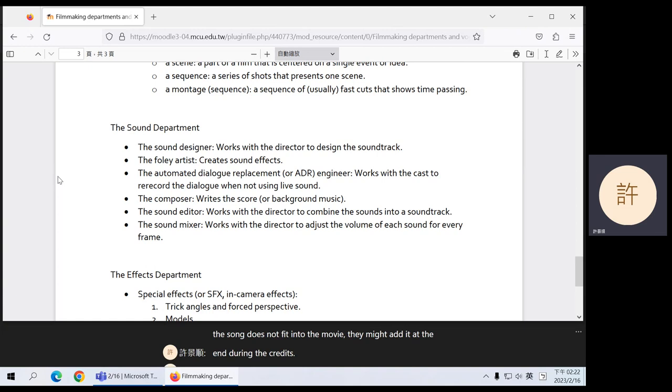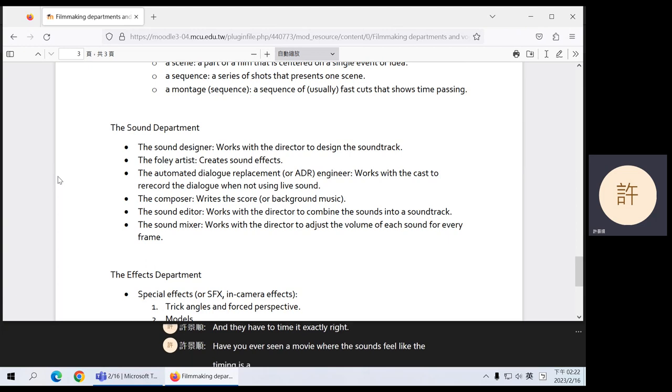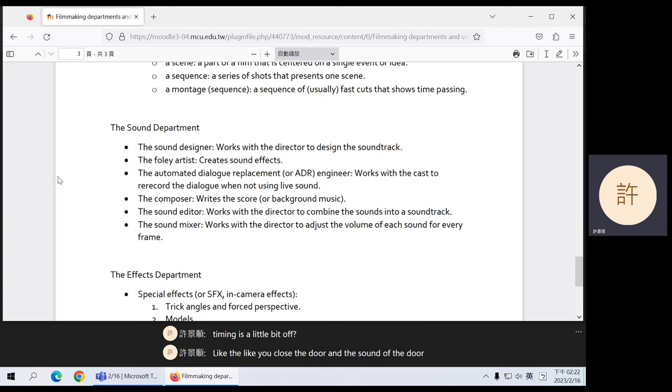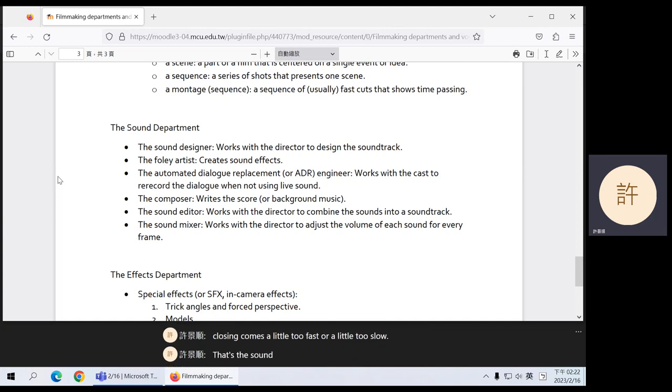Right, okay. The next person is the sound editor. So this is the person who takes all of the sounds. The editor looks at the images and they work with the director to figure out which sounds belong with which images. And they have to time it exactly right. Have you ever seen a movie where the sounds feel like the timing is a little bit off? Like you close the door and the sound of the door closing comes a little too fast or a little too slow. That's the sound editor's fault.